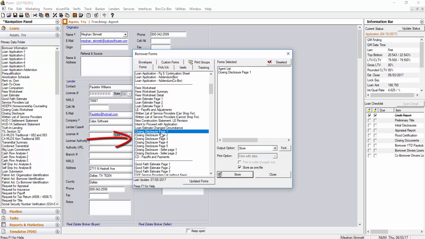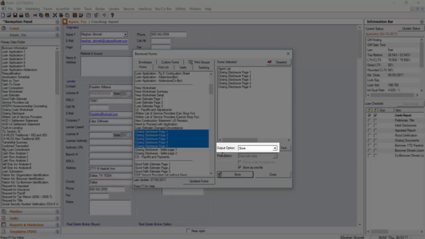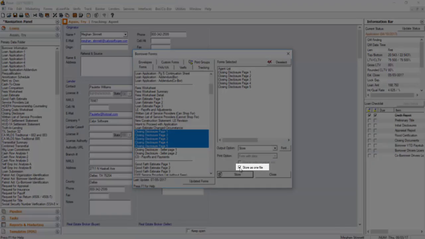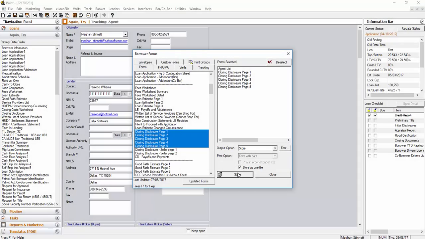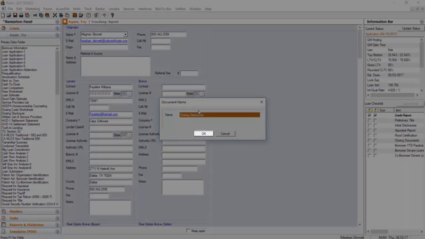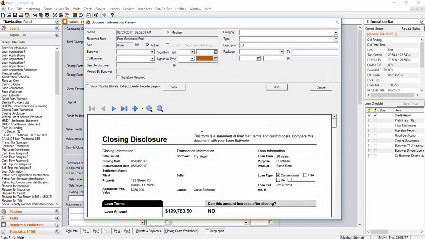Choose the Closing Disclosure pages. Make sure the Output option shows Store. Click the Store as One File checkbox and click the Store button. Enter a document name when prompted and click OK. After the pages are converted to a PDF, the Document Information Preview window will open.